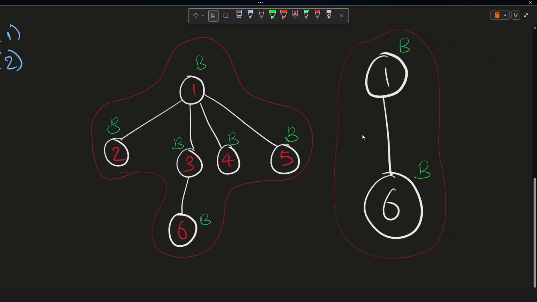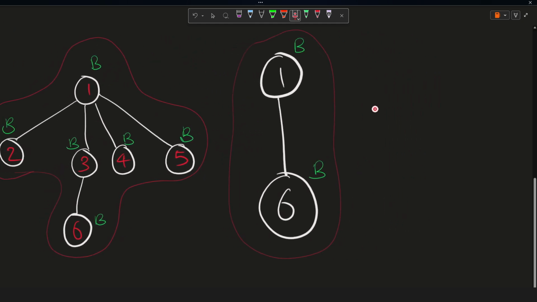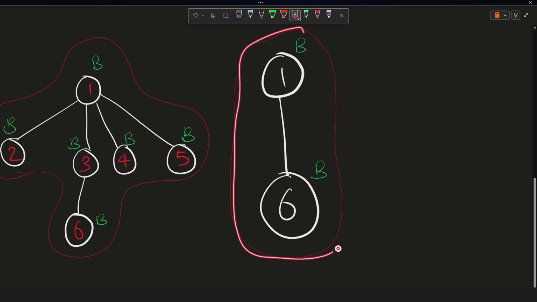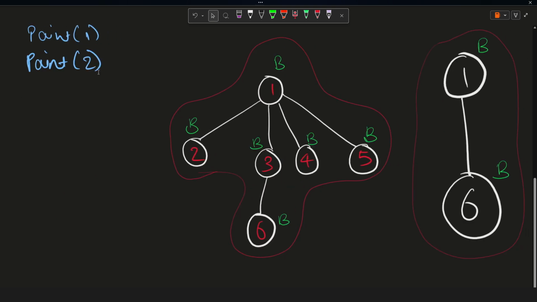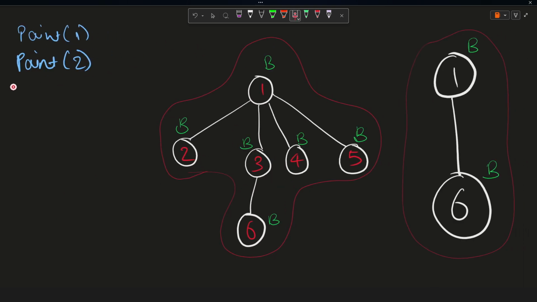And finally, since I have converted this bigger tree to this smaller tree, I can even represent this region, which consists of 2 nodes of the same color, as a single node, right? So if I do this, it will look something like this. Let's give it any ID, let's say 1. It will be of the black color. So in this way, our paint 2 operation will also be performed successfully.